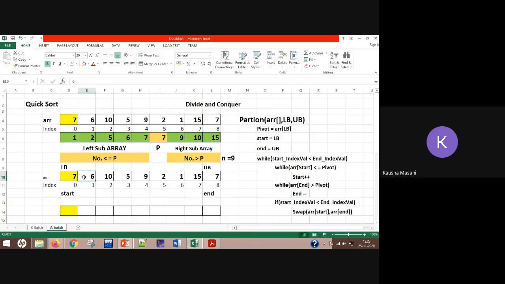Okay, 6 is less than 7. So in that case, I need to move my start. My start will move one step: start plus plus. Then I come to 10.